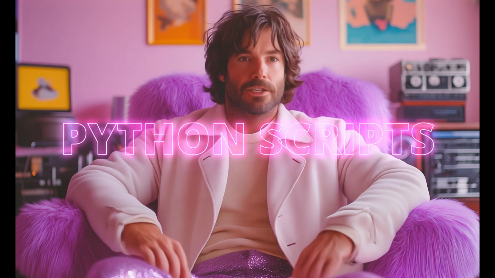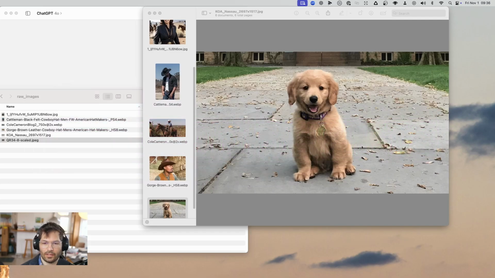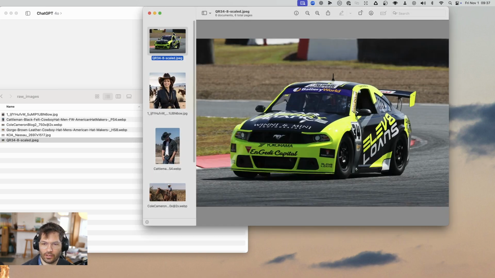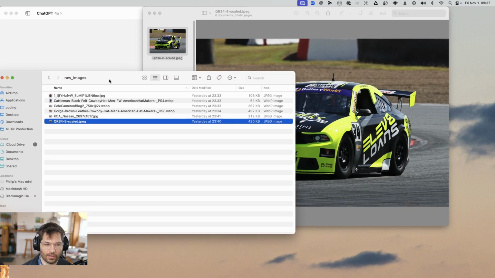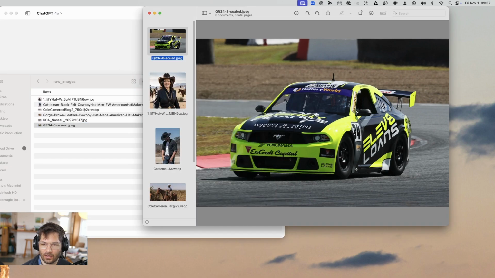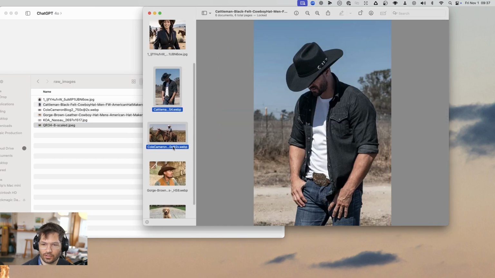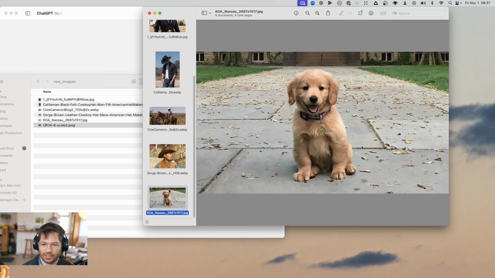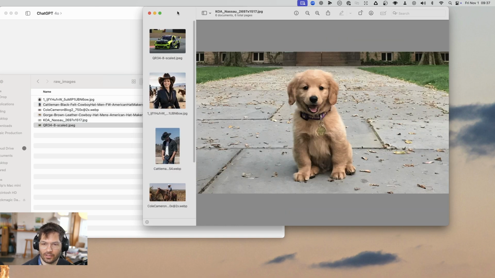In today's episode, we're going to dive into Python scripts. The theme for today is going to be image manipulation. So what I've got over here is a folder, and inside that folder I have a couple of images, mostly of cowboys for some reason. I also have a puppy and a racing car.